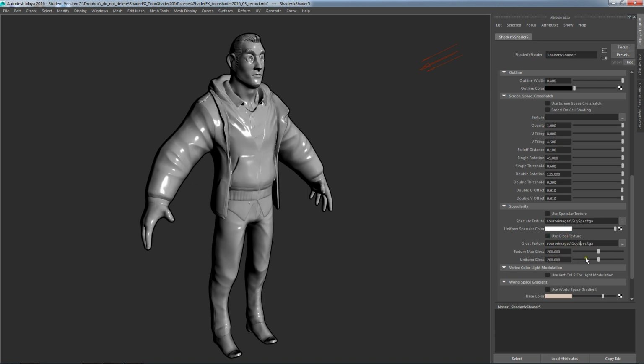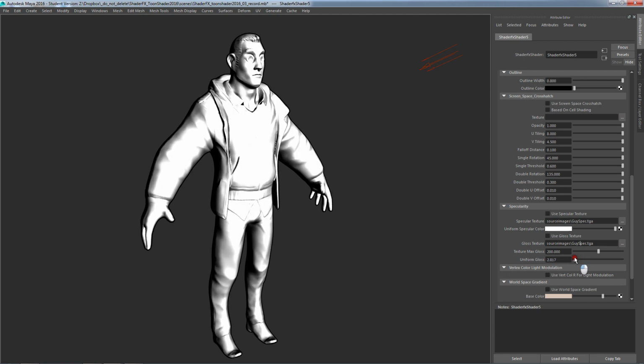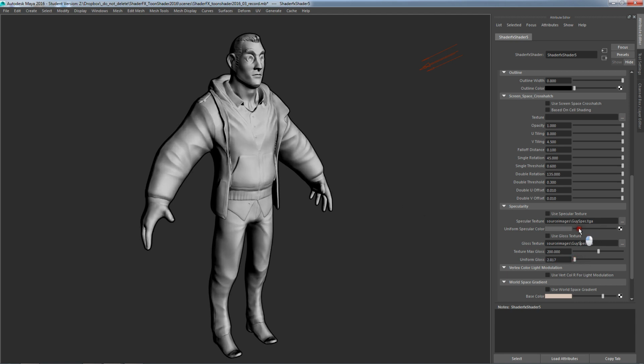So I think I'll uncheck this. I'll make this a bit wider, something like that perhaps, and really low intensity. So you can hardly tell it's there, but just a bit. You see, there we go.